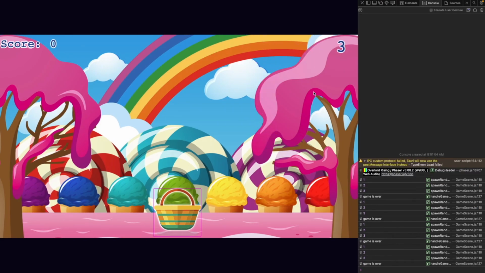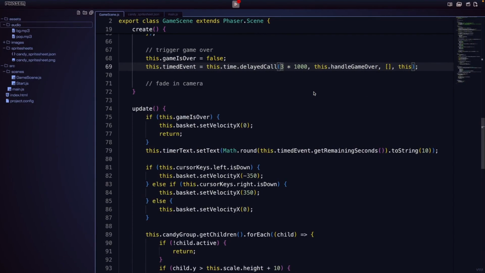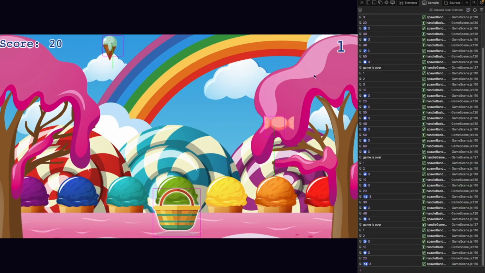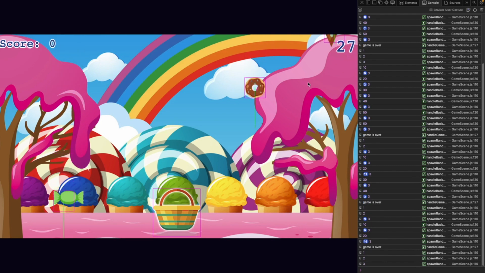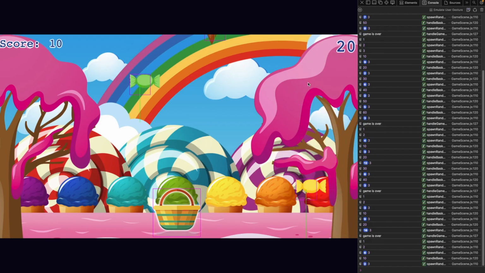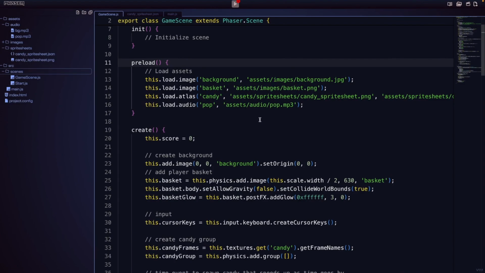All right, since we validated our timer is working, let's come back to our code and we'll update our timer to be 30 seconds. Now that we have our logic working for our timer event, we're going to update our game so we'll transition to a new Phaser scene once our game is over. In this new scene, we're going to display the text game over with the score that the player earned. To do this, we'll need to add a new scene to our project.